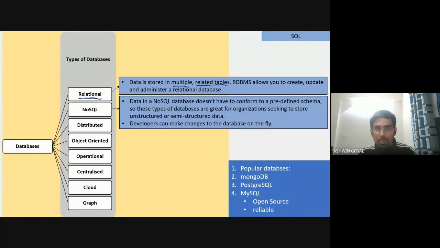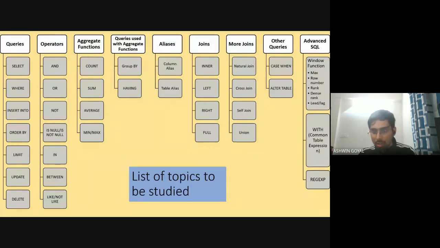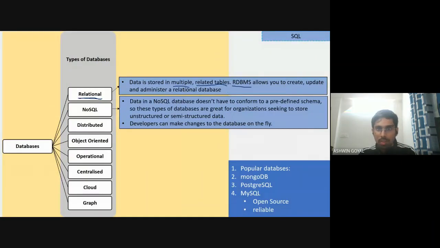Now, a Relational Database Management System, RDBMS, allows you to create, update, and administer a relational database. So basically, this RDBMS helps you to update each table or make changes to a table, create a new table, drop a table, I mean, delete a table. All those operations are possible through this Relational Database Management System, RDBMS.